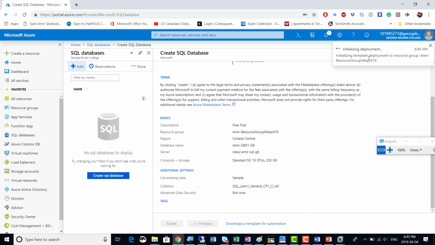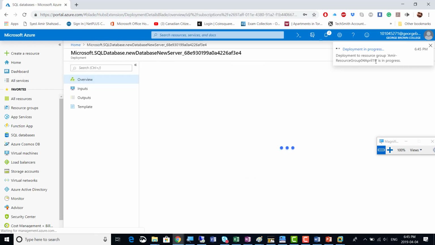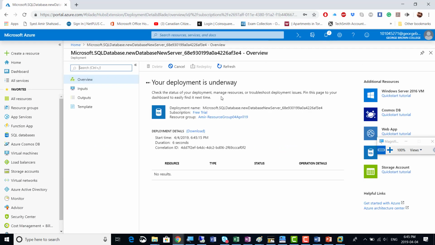Initializing deployment on the top right, it shows there. Submitting the deployment template for resource group. Deployment to resource group, your deployment is underway. Okay. Well, I hope it doesn't get better. So it's just showing the duration as well, 15-16 seconds. And this SQL server is showing status is accepted. So we're good, kind of. Yes, exactly as you said.